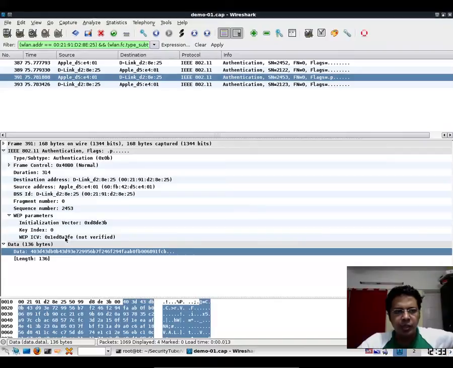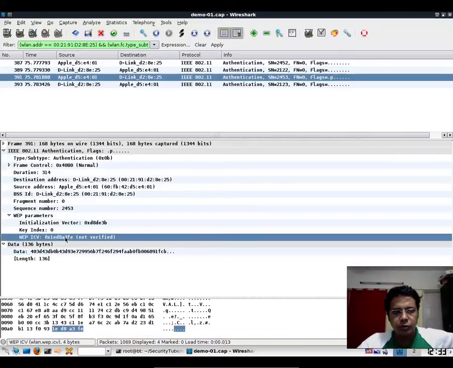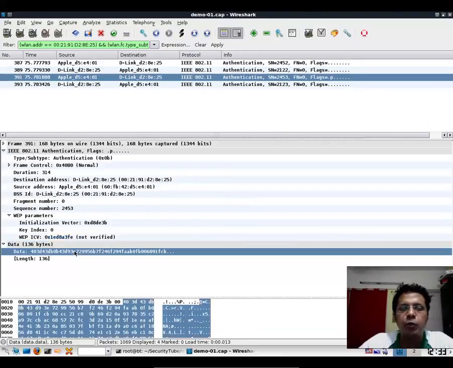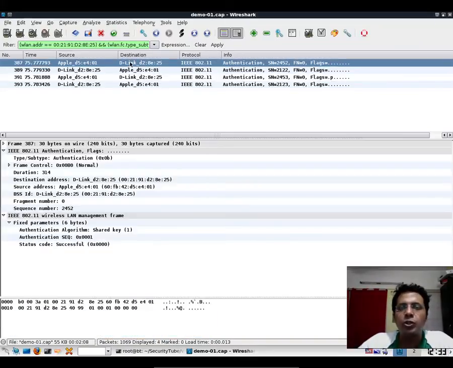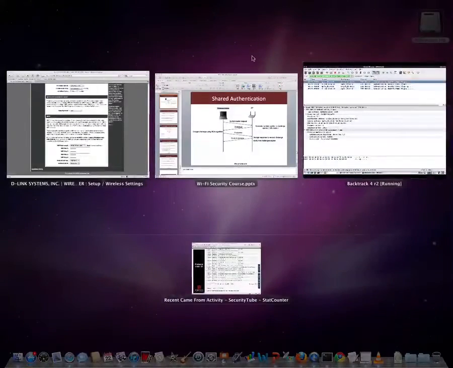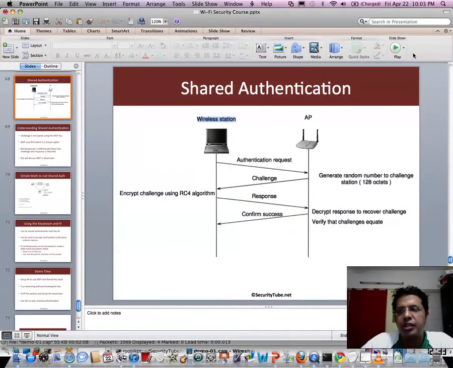Now, you may be thinking about something interesting, that the challenge was only 128, but now the encryption is happening over 136. Why is that? Where did those extra 8 bytes come from? I leave that as an exercise to you. Things will be clear when we take WEP encryption up. But what I want you to take away here is that the challenge is sent, the AP decrypts the challenge successfully, and allows for authentication. Now let's go back into how we can break shared key authentication.